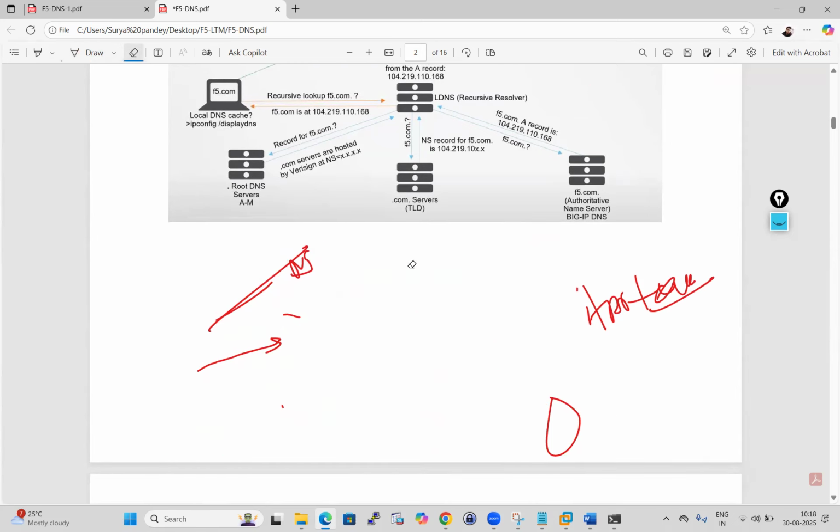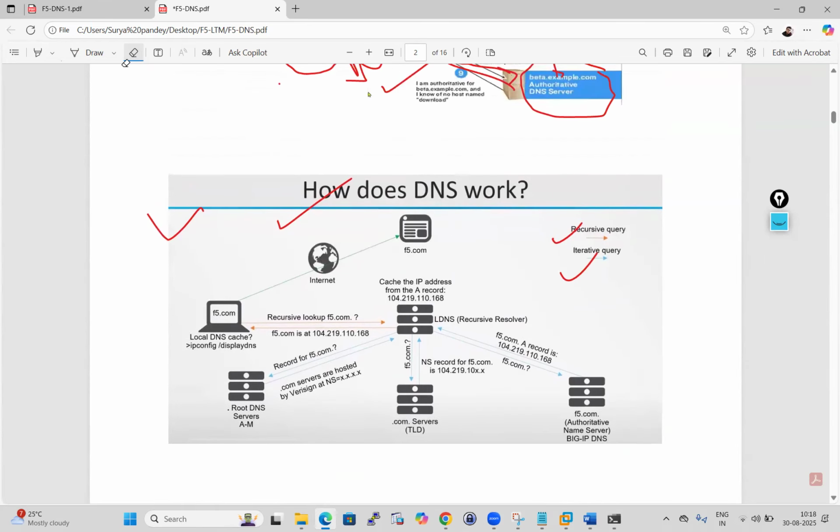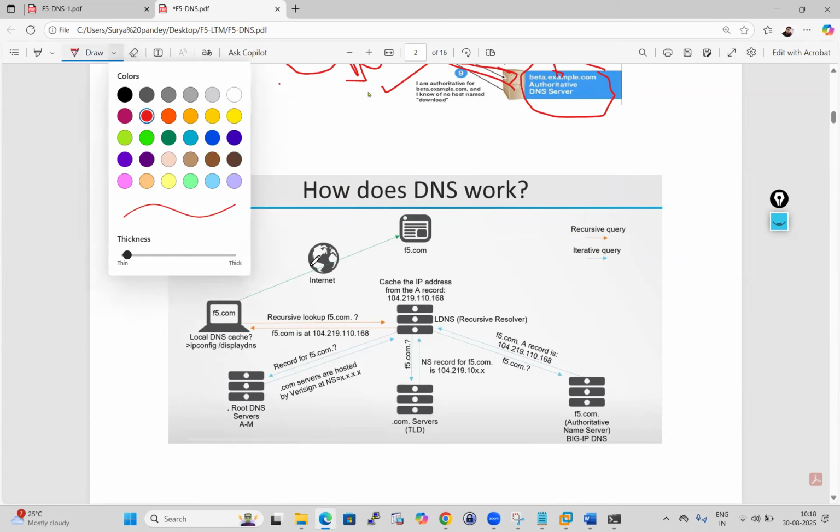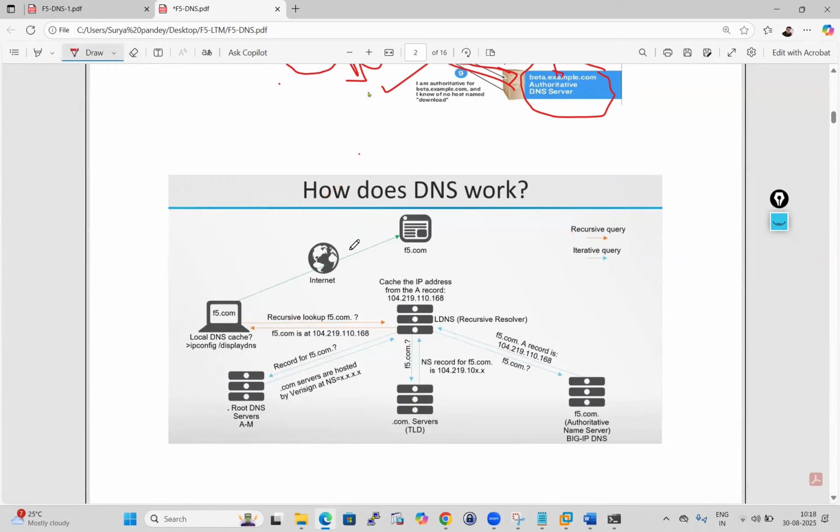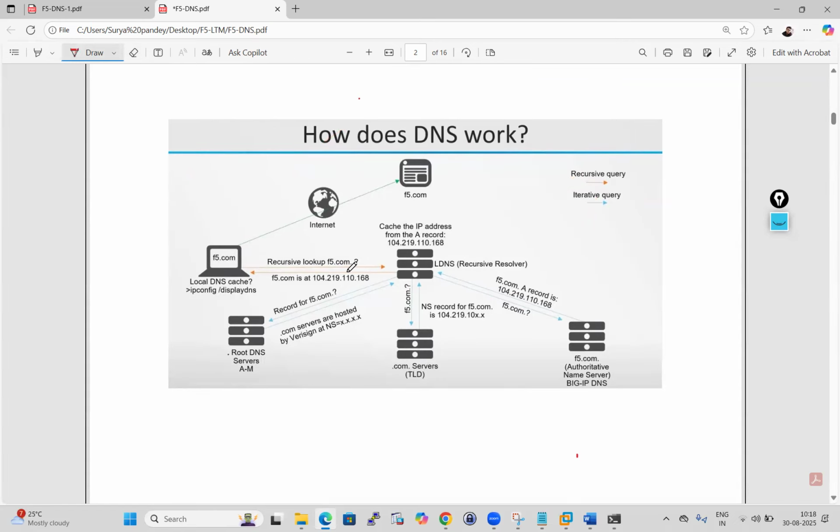Okay. Raman, is it clear for you also? Yes, yes. Acha, Surya, what is the area code and CNAME? Yes, I'm coming to that. We'll see all the things.